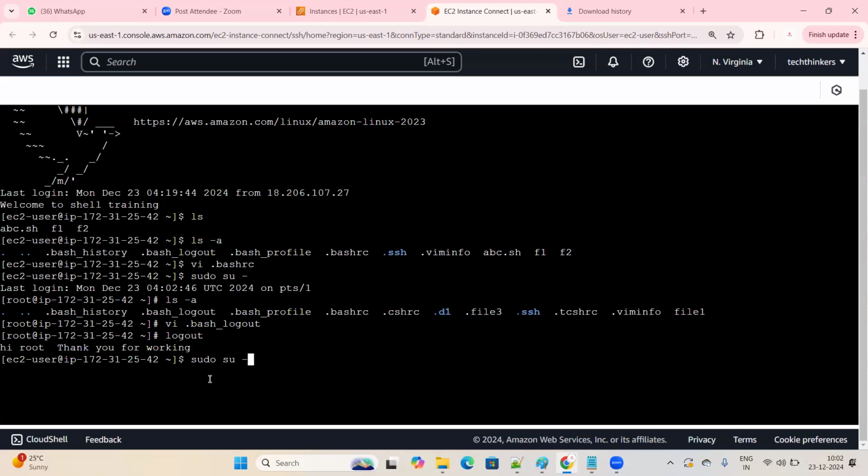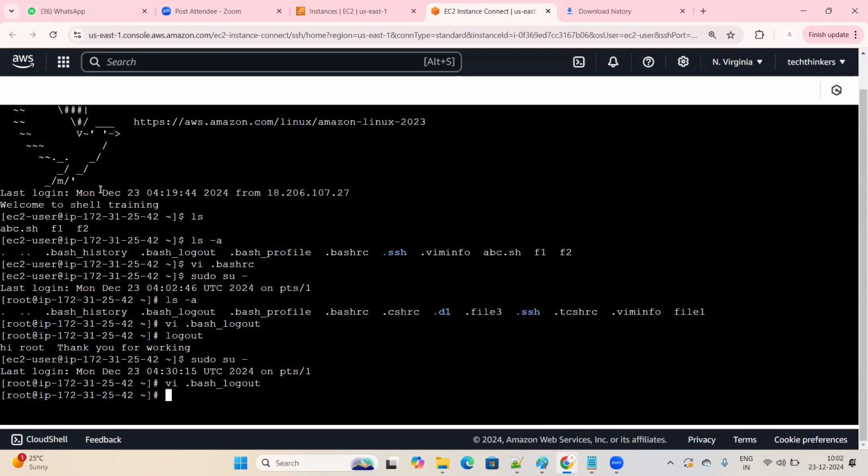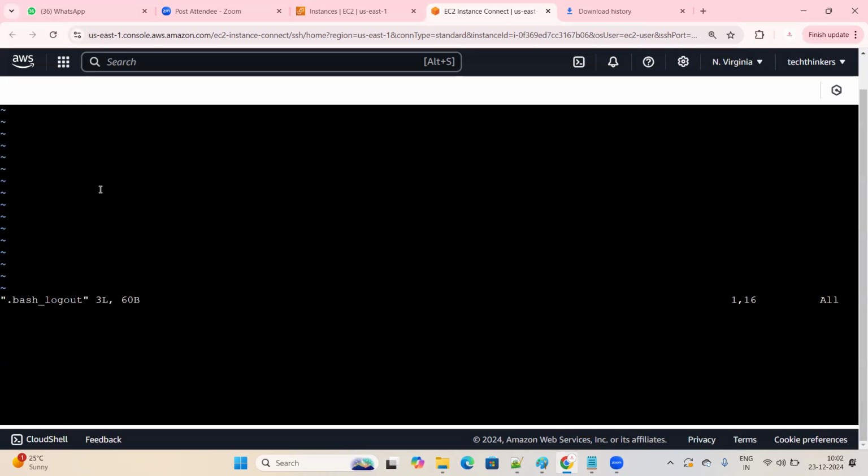So again, I'm editing a file, vi space bash logout. Let me switch to sudo su hyphen. Here, again, I'm editing a file in insert mode. I don't want to save anything. Vi space bash logout. This is the problem with the editor. I'm not able to see any contents here. So that's the reason why.